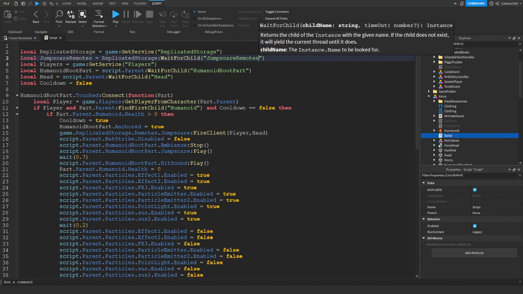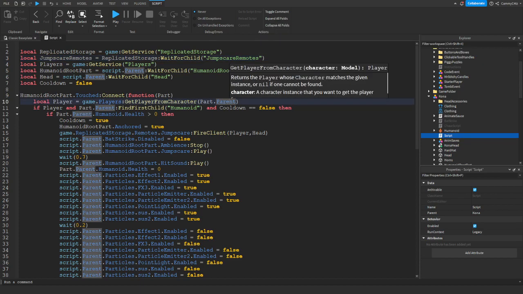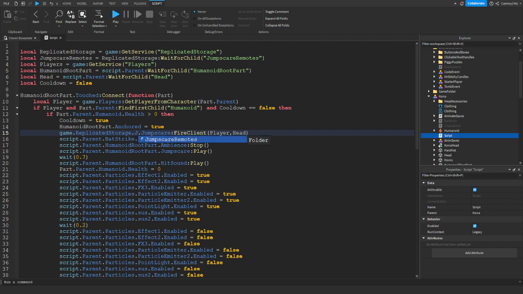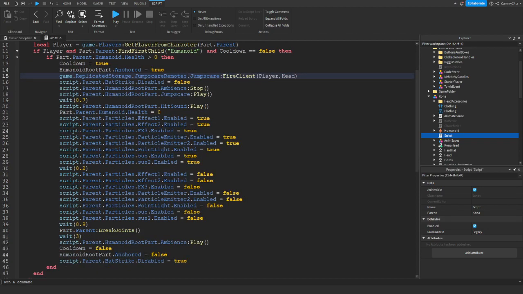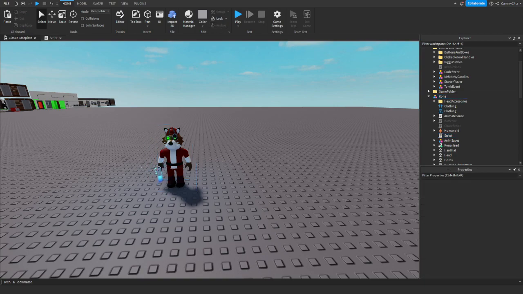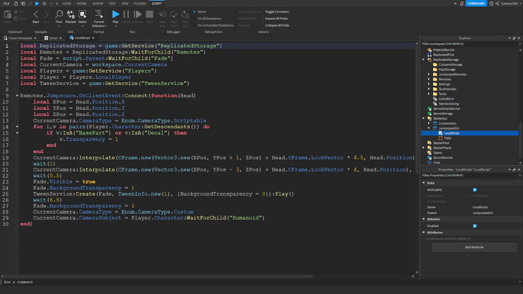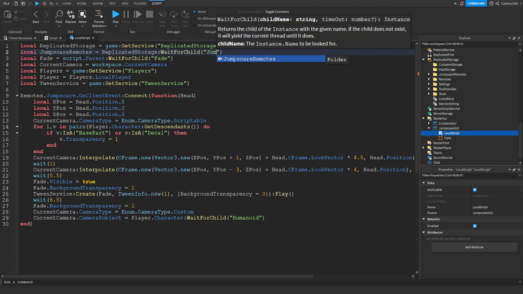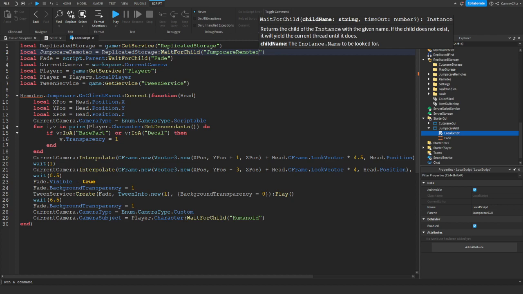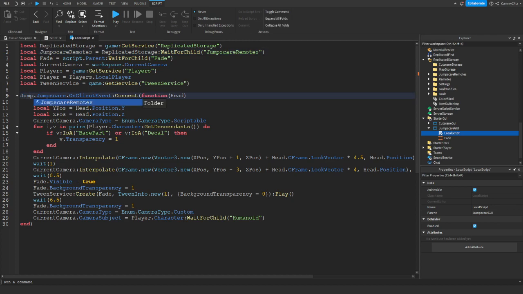And then need to look for where it says remotes again. Okay, so where it says remotes, we also change this to jump scare remotes. Okay, so now that we've edited that script, we go down into the cutscene GUI. No, not the cutscene GUI, the jump scare GUI. Go into the local script and change this to jump scare remotes one more time. And then change this to jump scare remotes as well. And then change this to jump scare remotes. And then I think we're done here.